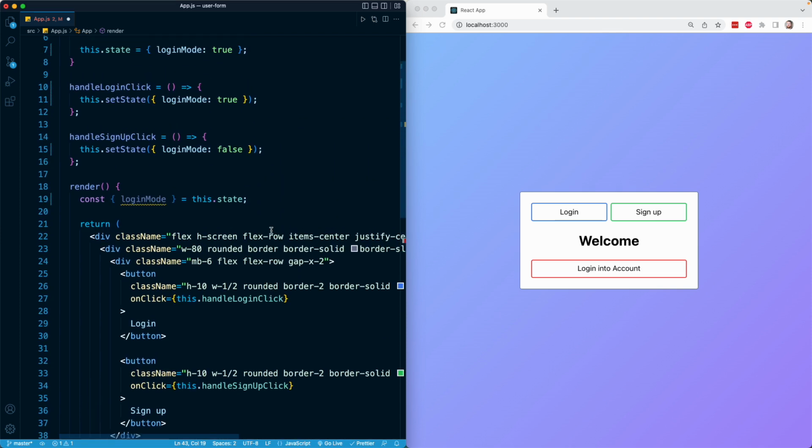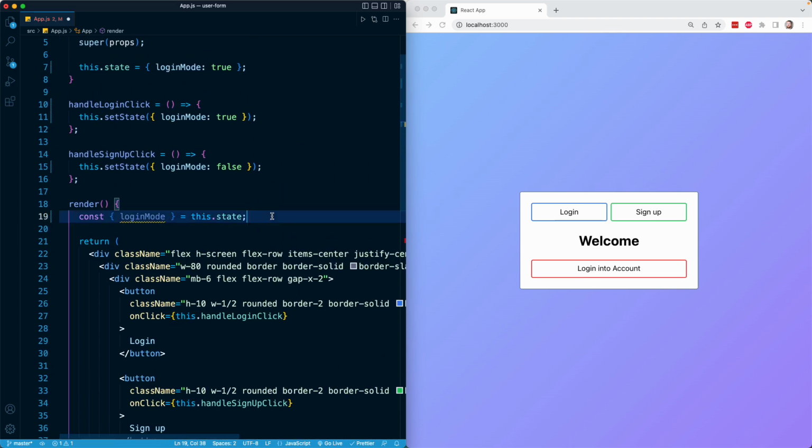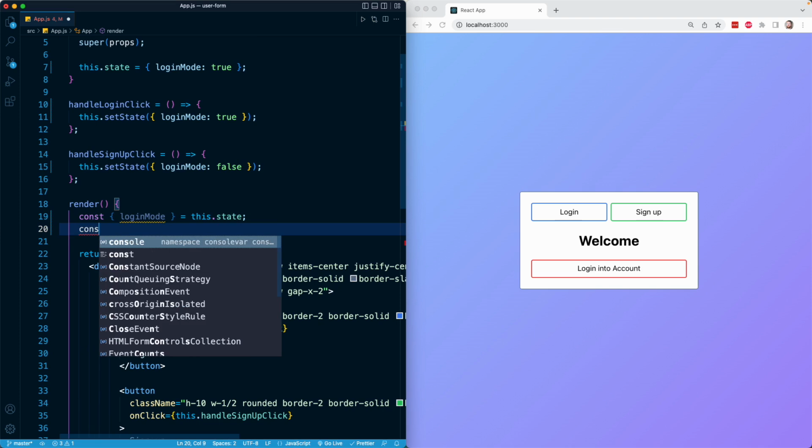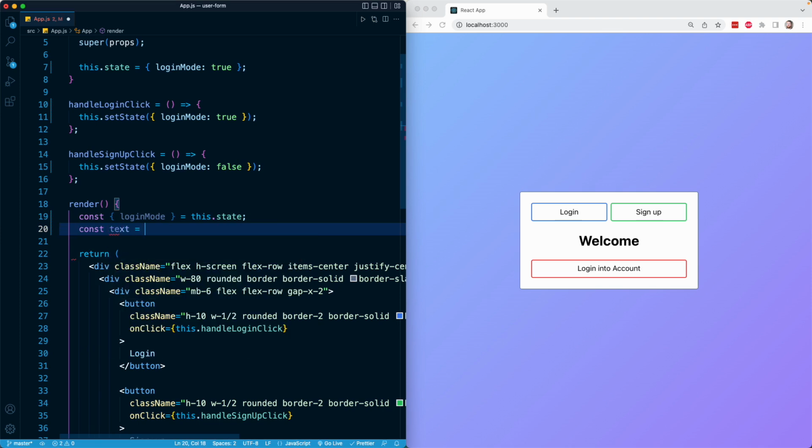But now, rather than text living in state, I'm simply going to declare a constant inline called text. And I'm going to use the current value of login mode to determine what that text should be equal to. So I'm going to reference login mode. I'm going to use a ternary expression. So if login mode is true, then my text should be login into account, because we are in login mode, and that is what I want to be on the button. And if login mode is false, our text should instead be register.